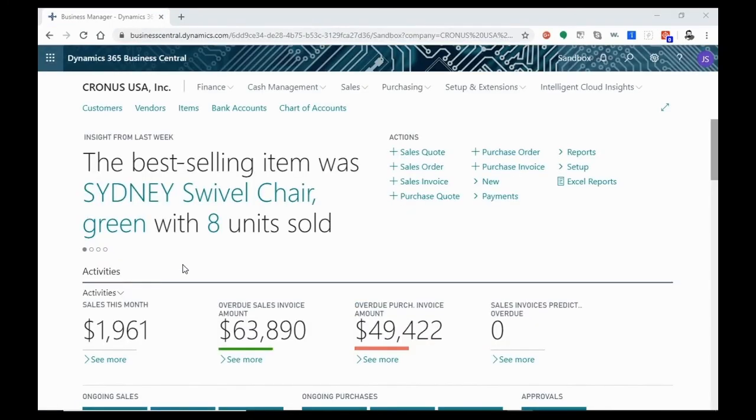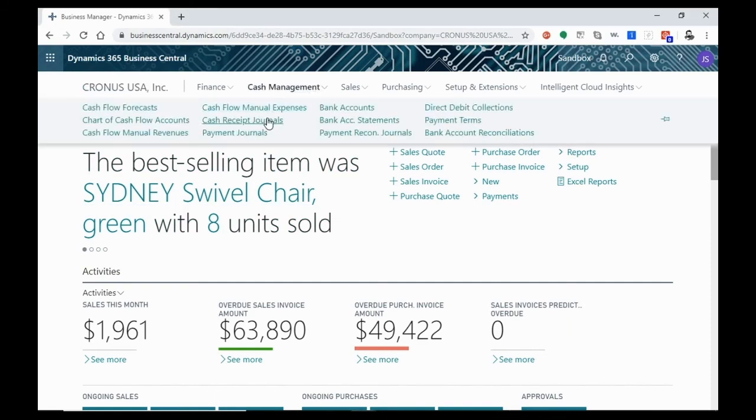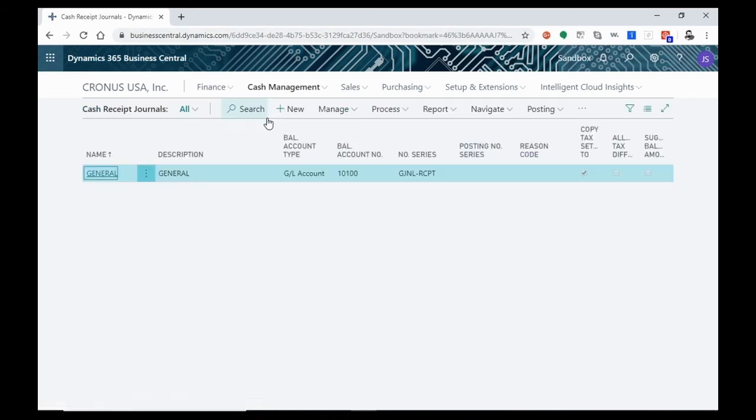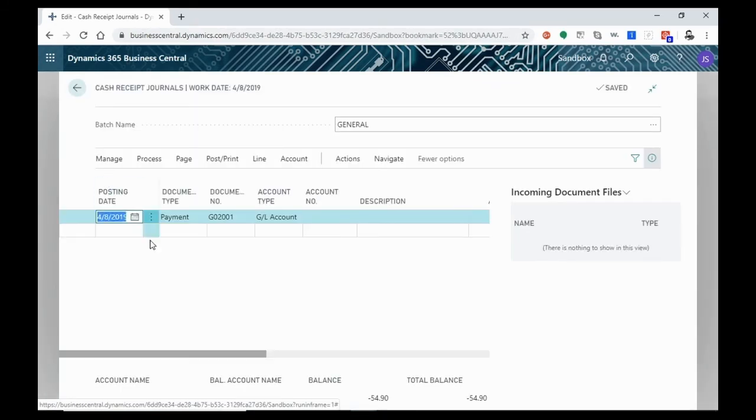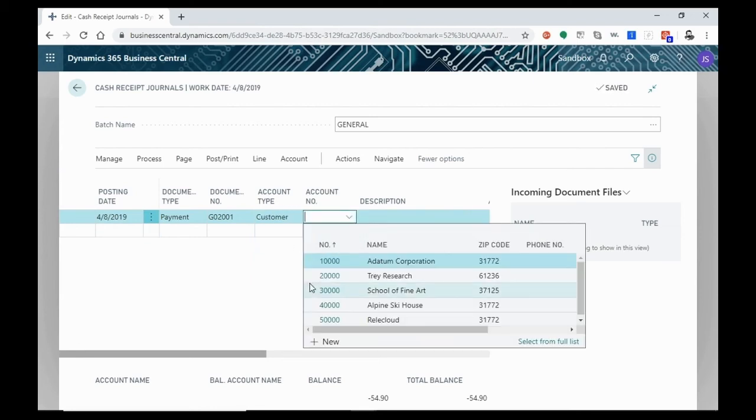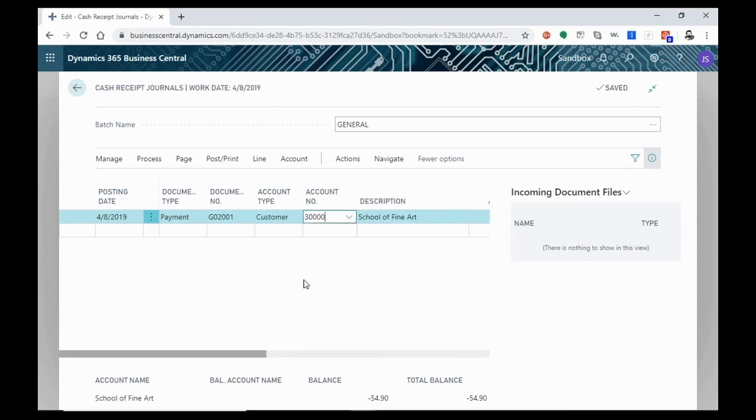Okay, now we're going to convert that invoice to cash. We're going to go back to our main page here. We're going to go to Cash Management, Cash Receipt Journals. We're going to see our general ledger here. We're going to open that up. We're going to set our posting date. Document type is a payment. Account type is customer. Our account is School of Fine Art. We pick that from our drop down.